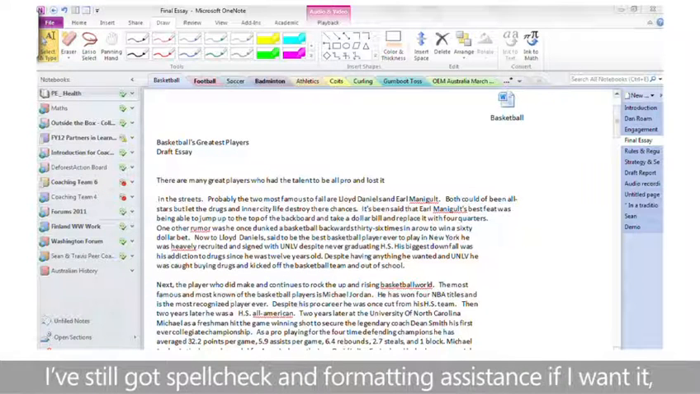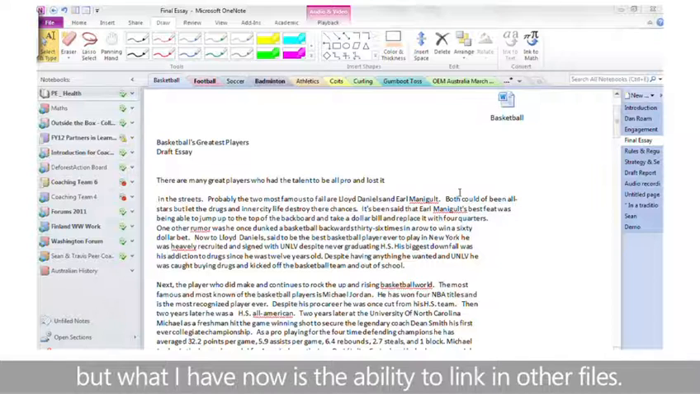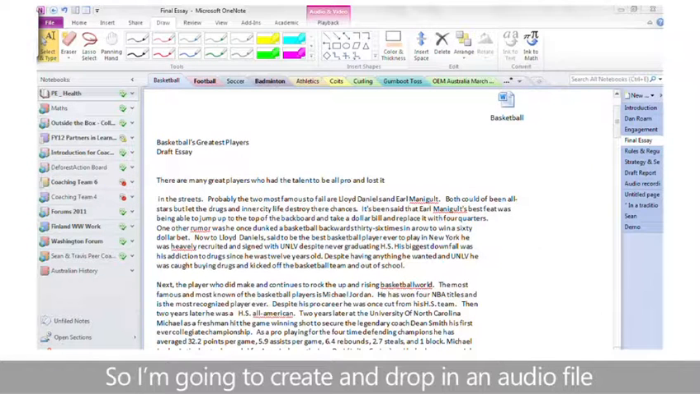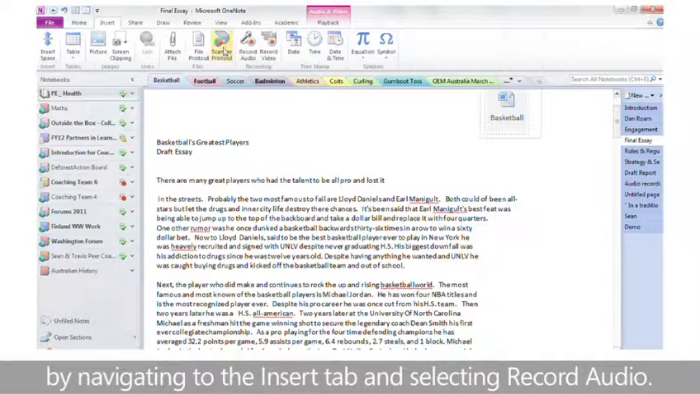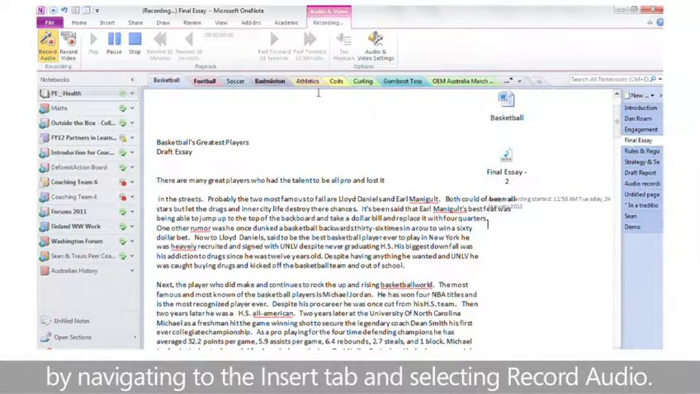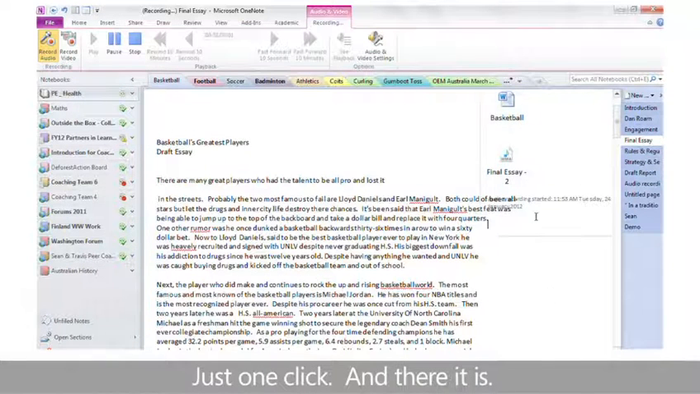I've still got spell check and formatting assistance if I want it, but what I have now is the ability to link in other files. So I'm going to create and drop in an audio file by navigating to the Insert tab and selecting Record Audio. Just one click and there it is.